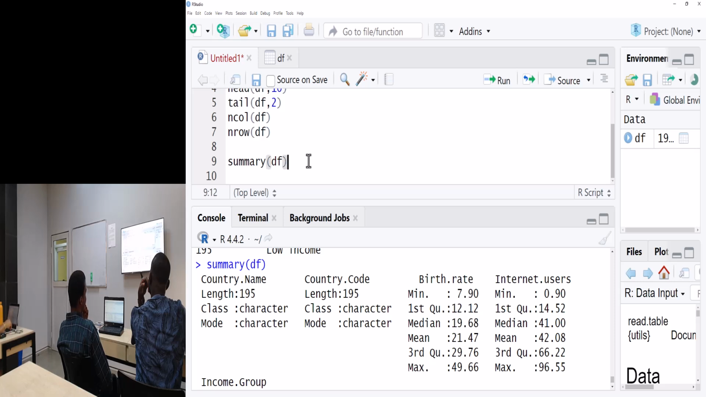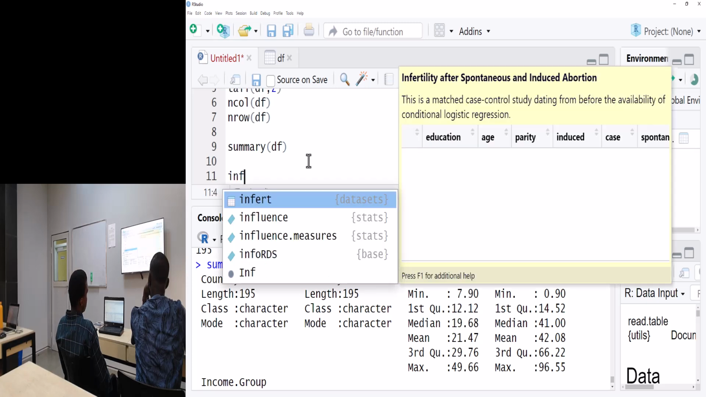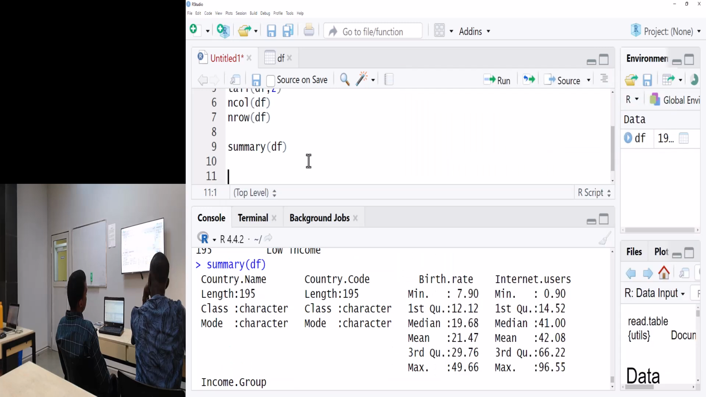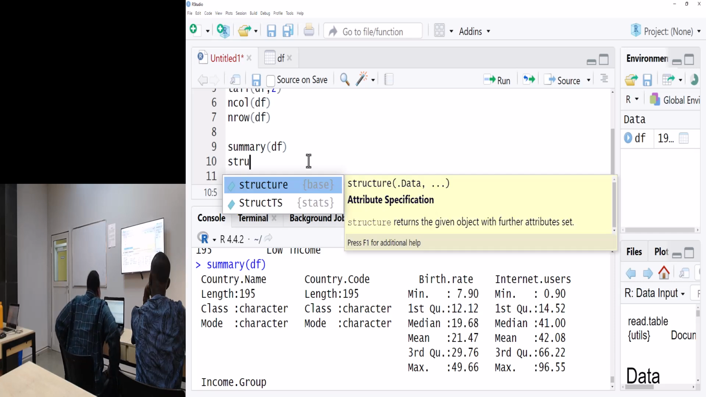Any questions so far? There is no info. Summary is the info, and summary does the job of the describe. Okay, info. What we can use for the info is the structure method. Structure.